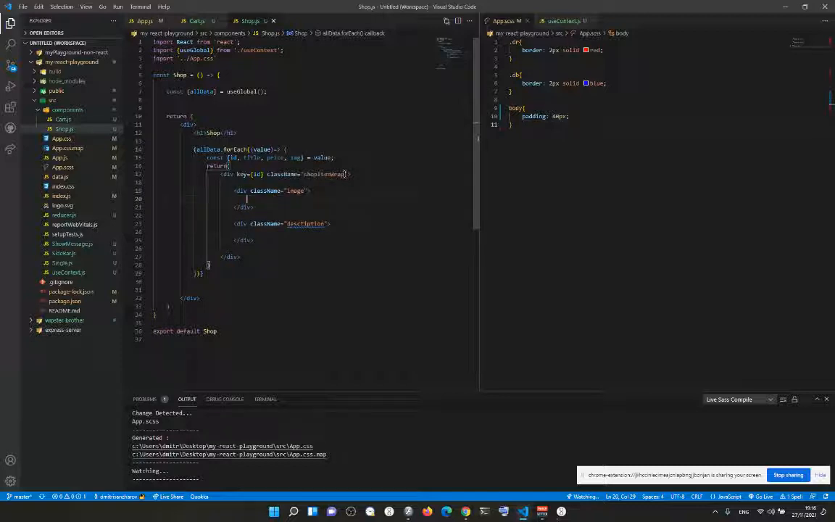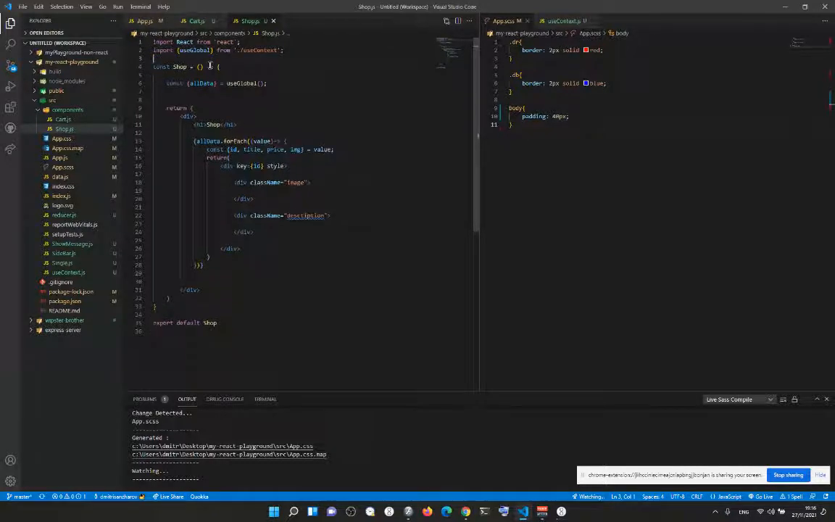Now, the reason why I created this is because I want to use. Honestly, I don't even need style, dude. I don't even need this. I can just do inline styling. Yeah, I can just do inline styling, honestly. There's no need for this at all. I don't even need to do this. Style equals display flex. Because that's all I wanted to do.